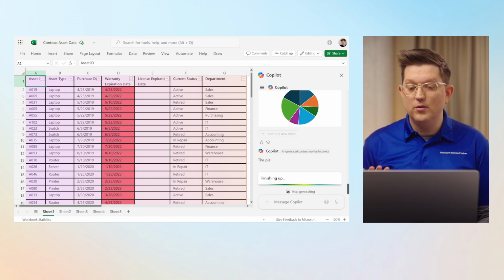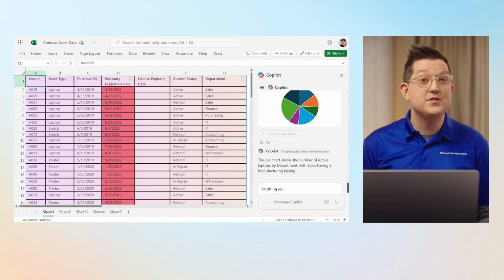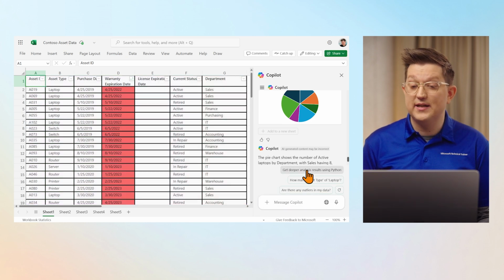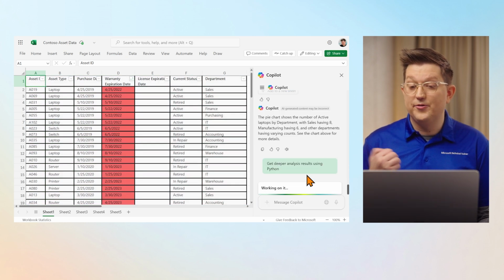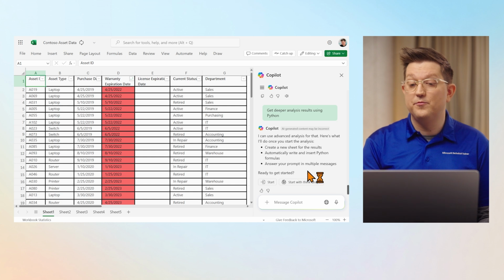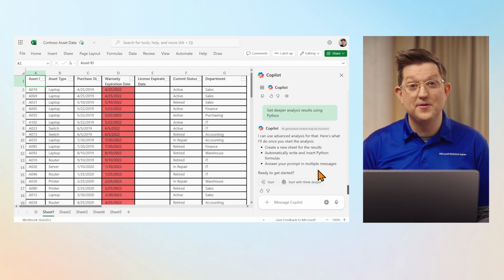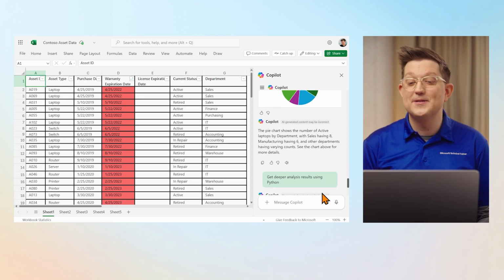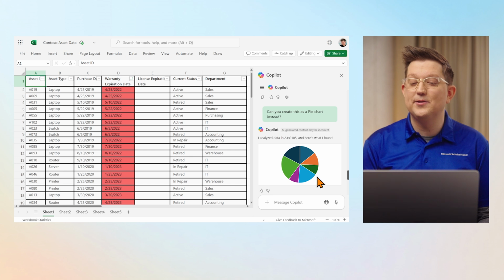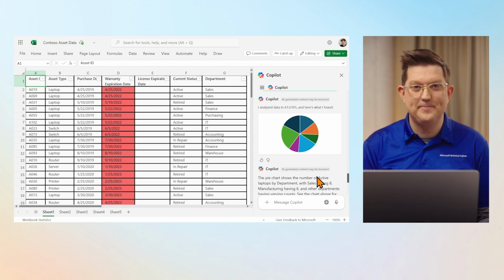Now from here, we can easily go through and add this to our document. Retain this for later if we want to. Alternatively, we can start to go through and pull in some of those additional prompts. Note the ability to go through and do further analysis with Python as an example. Don't worry, we're not going to look at this one today. We're going to keep it simple and look at our various charts here.